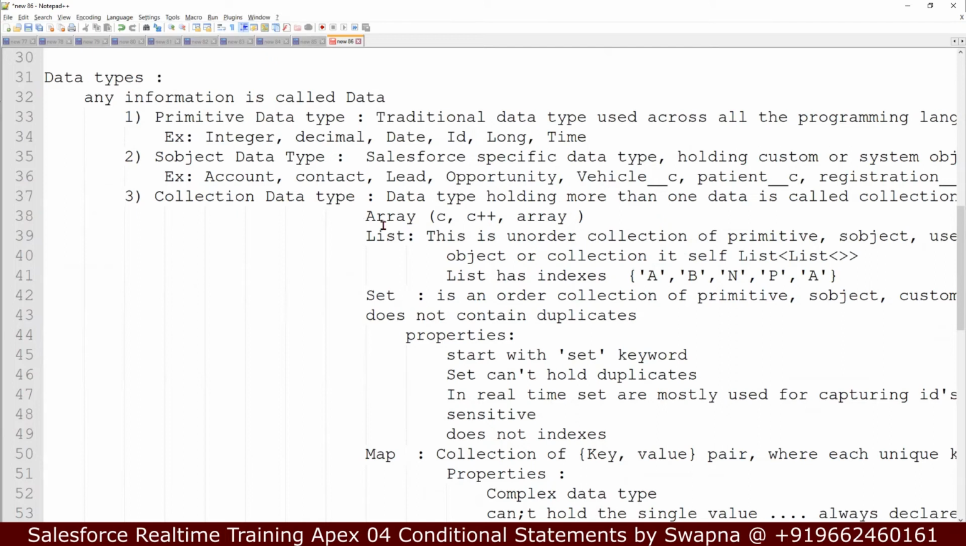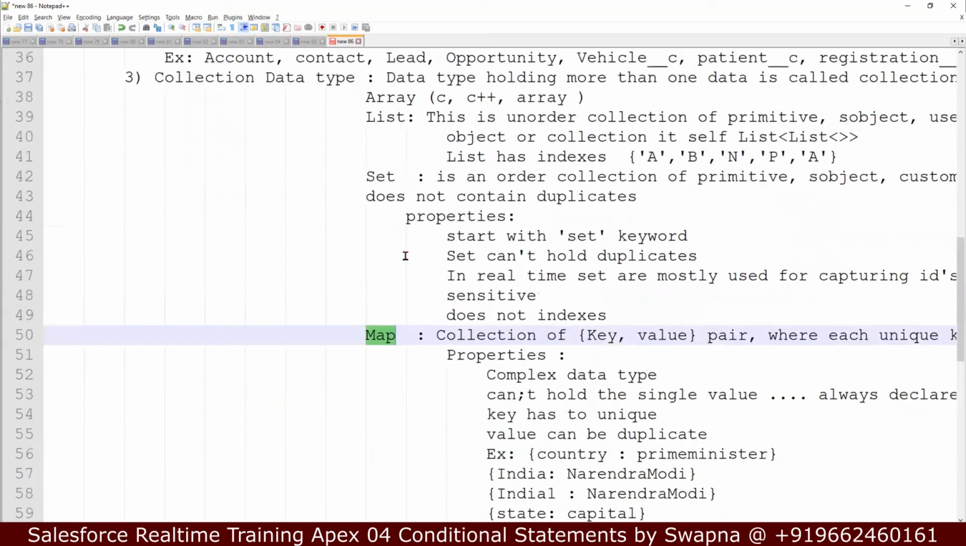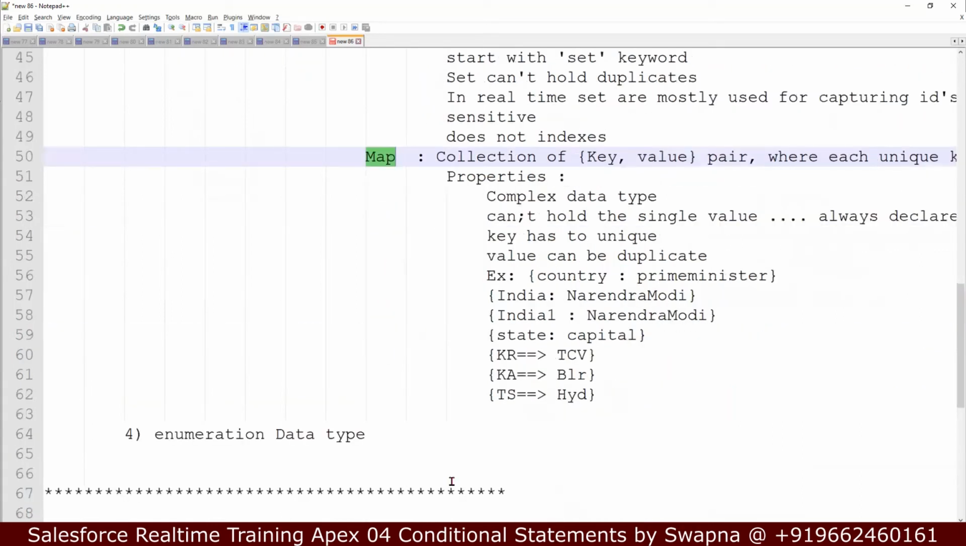Collection data type, especially, there are three types: list, set, map. So we have understood the list data type, set data type, map data type. With the example, we have seen how to use this. And we have seen the methods for the set, list, map with the examples, right?